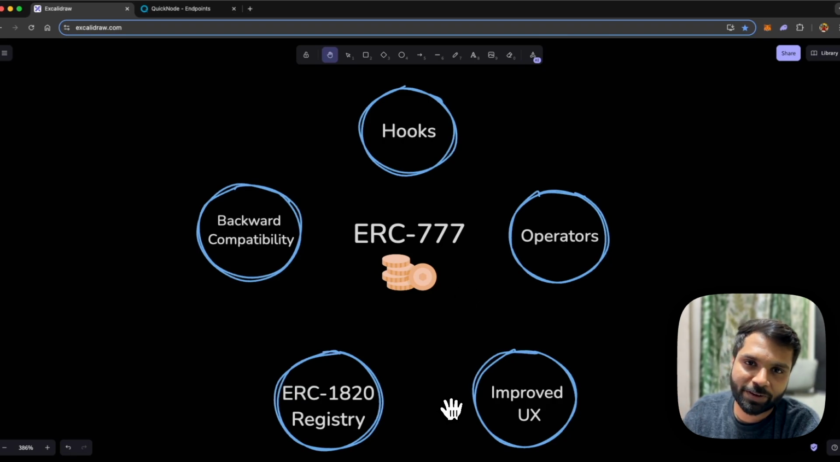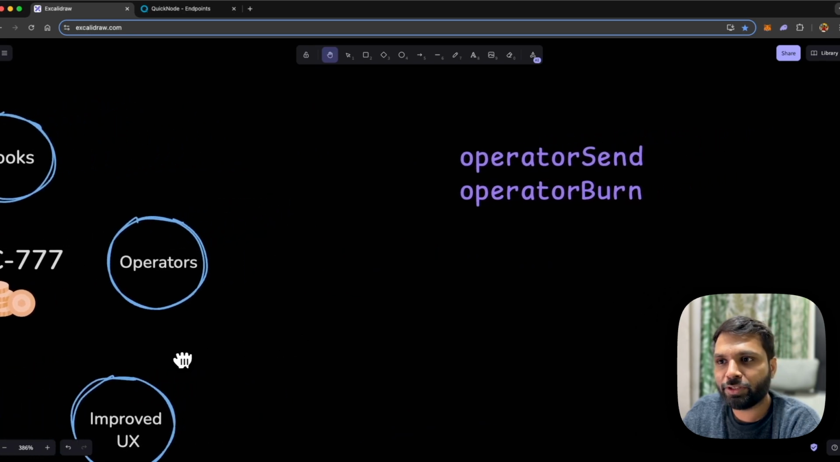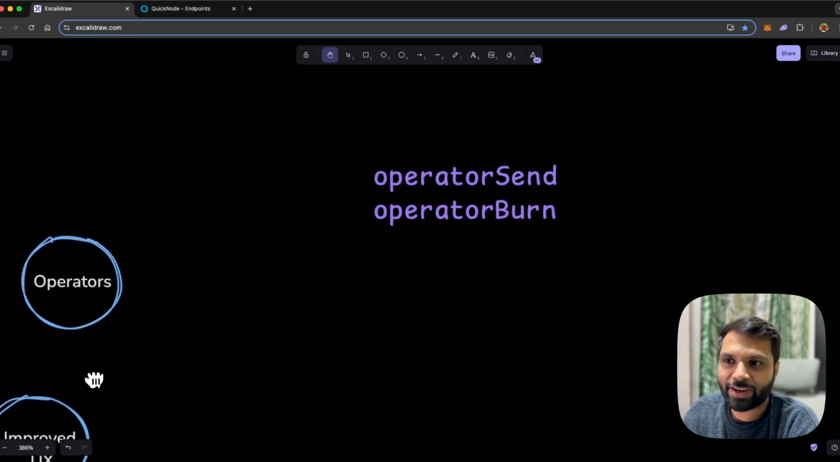And then come operators. Operators are basically addresses which you can authorize to spend or transfer tokens in place of you. Operators can do that by using two functions, operatorSend or operatorBurn. With operatorSend, an operator who is authorized to spend tokens can send tokens on your behalf, and operatorBurn can just burn tokens, which basically means sending tokens to the zero address.